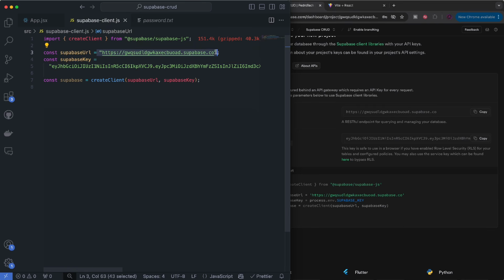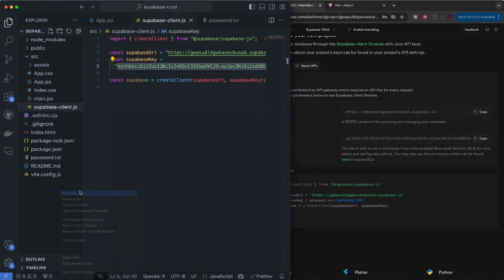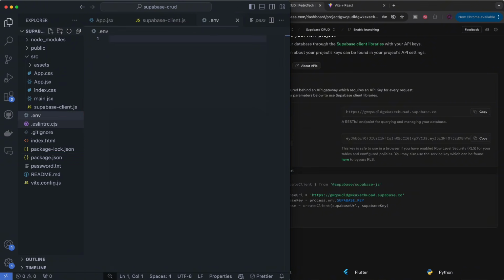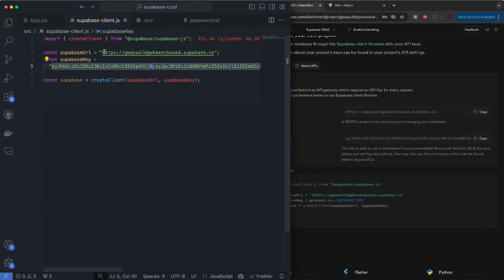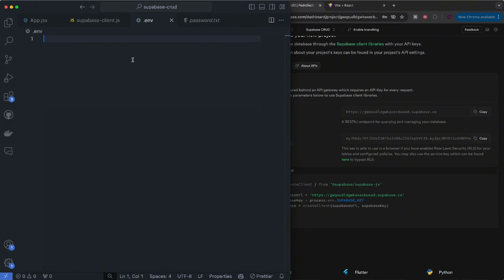in an environment variable file. So what we want to do is create our .env file that is going to exist in our project. Now over here, we want to put our environment variables, and the ones that we want are our Supabase key and our Supabase URL. So I'm going to create those variables, Supabase key and Supabase URL.